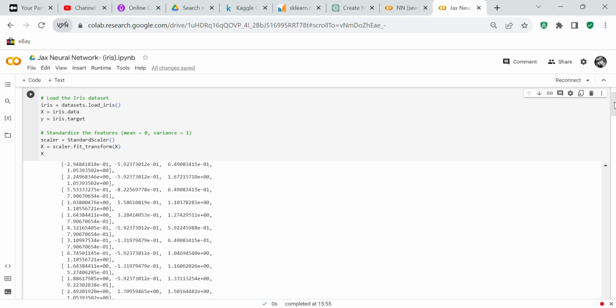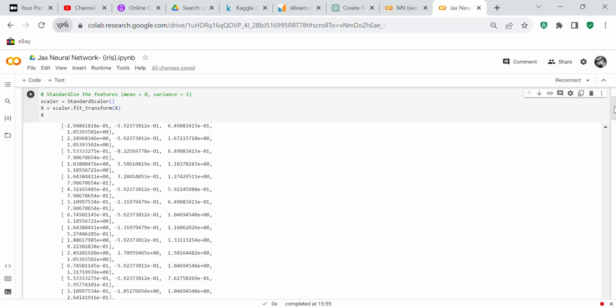So now that I've told you what I made the program in and a little bit of information about Google Colab, we will continue with the code review. We've loaded the iris data set, and we've got our X and our Y variables. And then we're going to use sklearn's standard scaler to scale the data. So the data is now scaled.